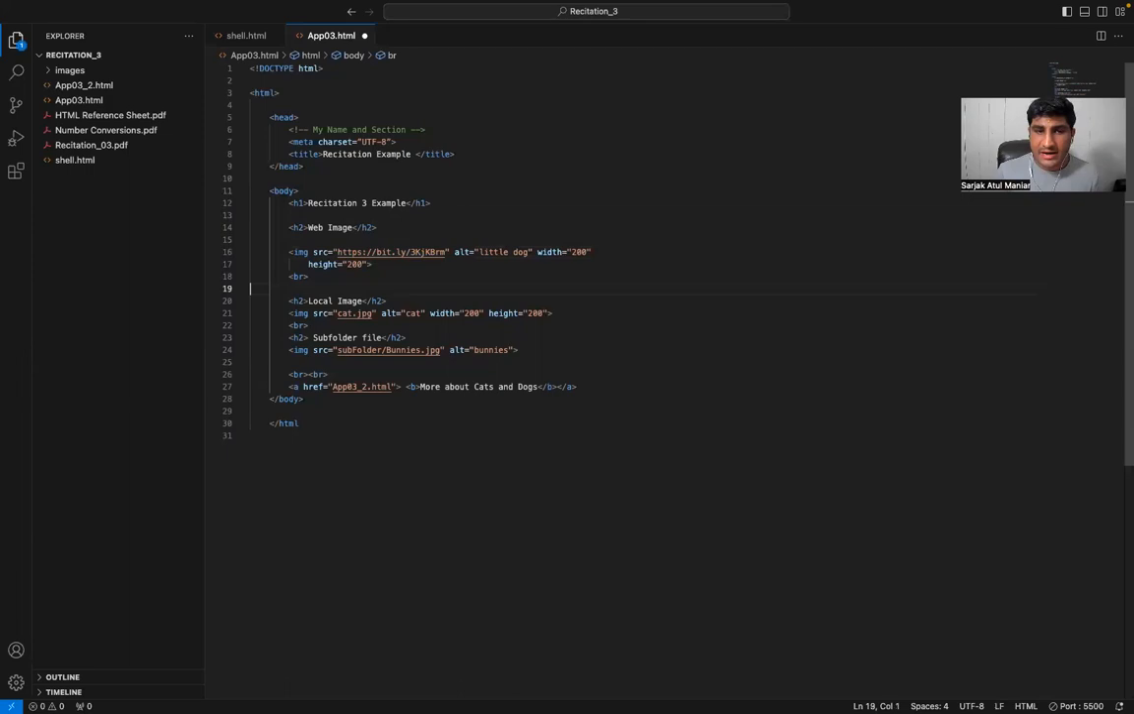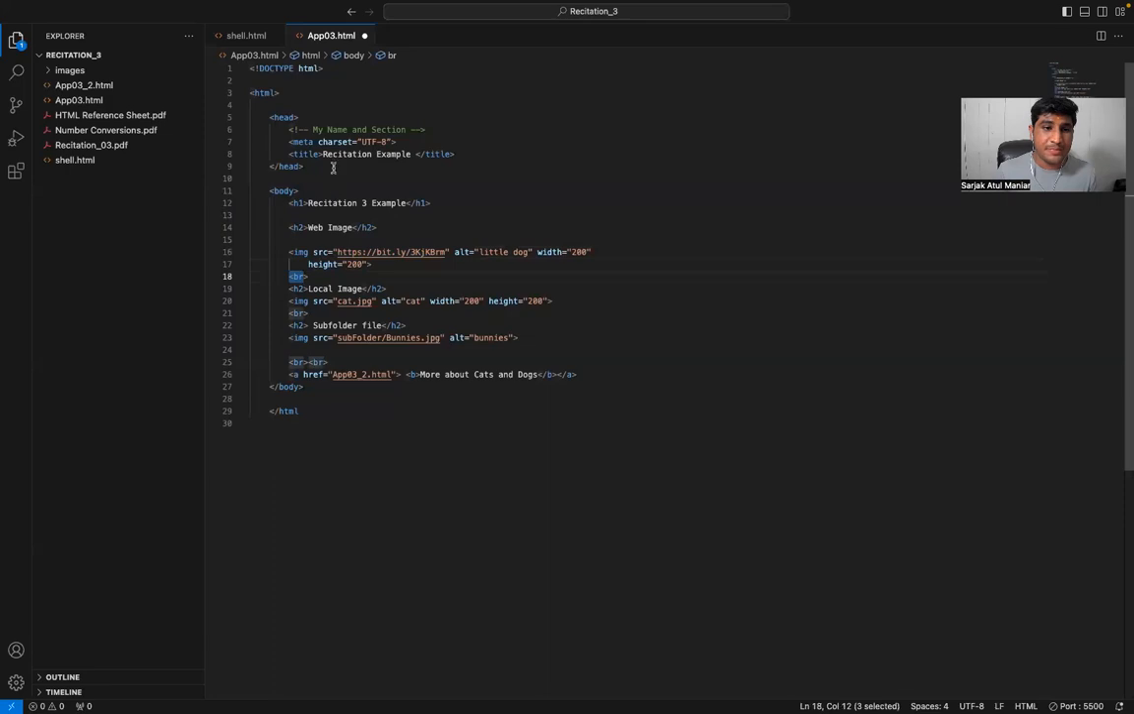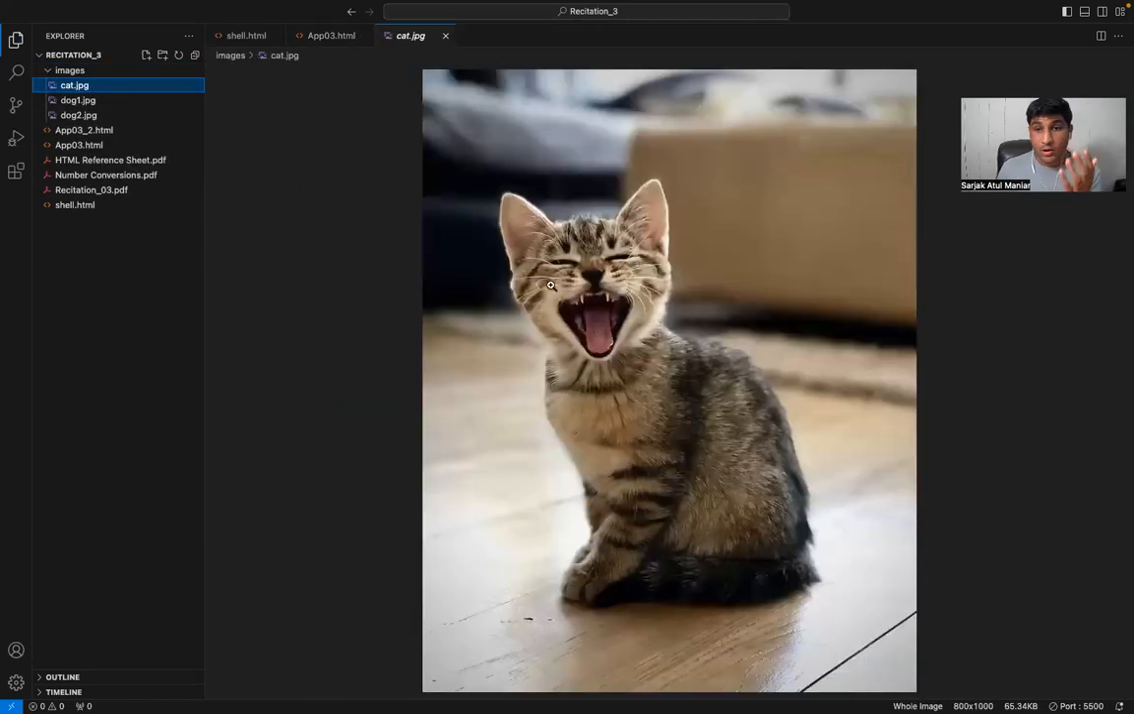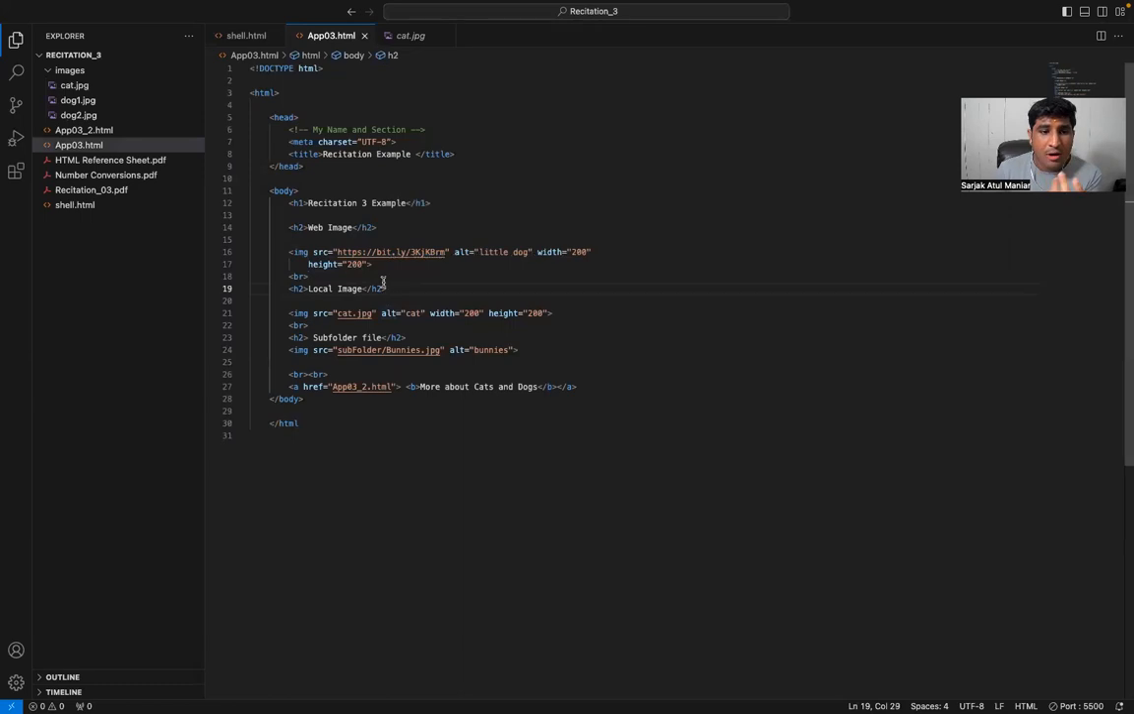The BR tag is the break tag, right? I hope you guys have become familiar with the basic tags called the H1 tag, H2 tag, the BR tag, right? So let's say after this web image, the other heading says local image. Inside this, suppose I want to insert this image, let's say in our images folder, if I click on the cat image, I want to insert this image of this beautiful cat inside our app3.html file. So how can I do that?